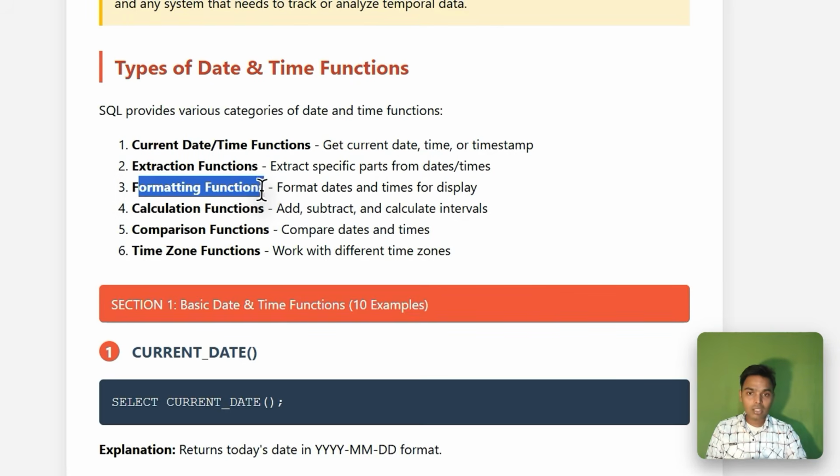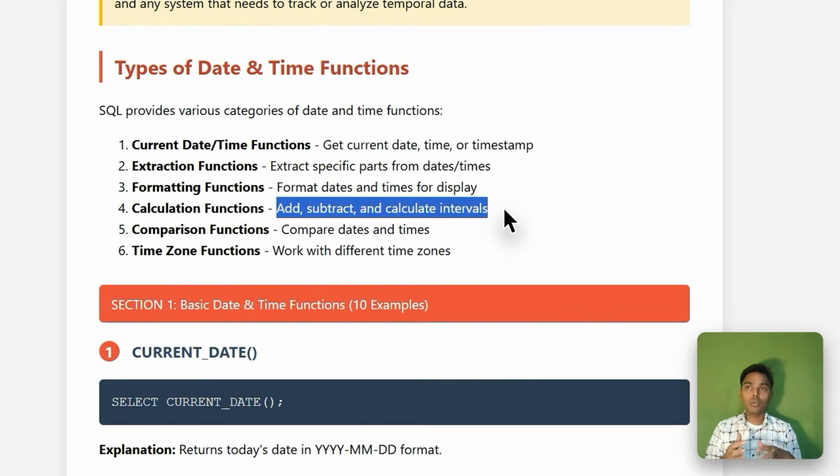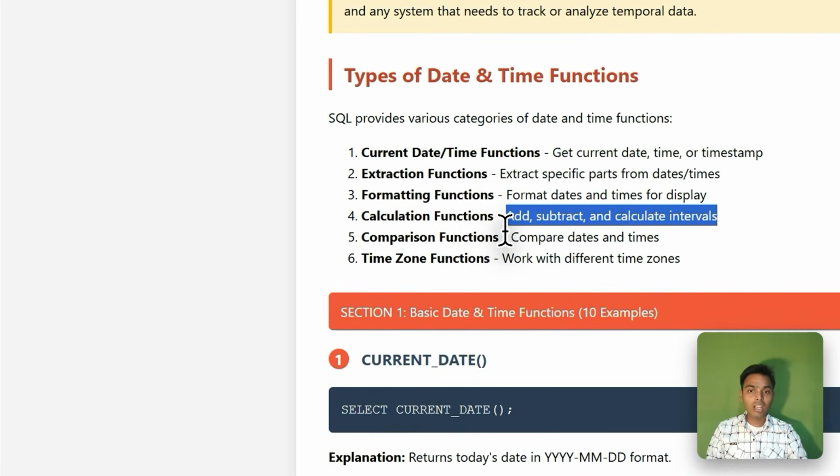Formatting functions mean you can format the date and the time. Calculation functions help to add, subtract, and calculate intervals. Means you can add some interval to a date or a time. You can also calculate the specific interval between two dates and between two times. Next one is comparison functions. With the help of these functions, you can compare two dates, two times. And then different time zones. With the help of time zone functions, you can work with different time zones. So we will see all the things one by one, step by step, with examples.